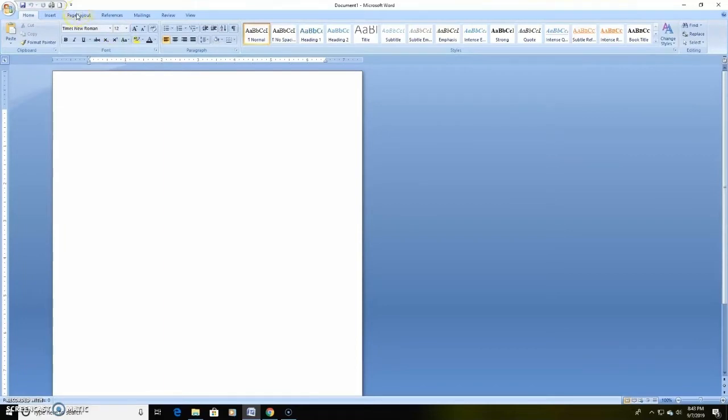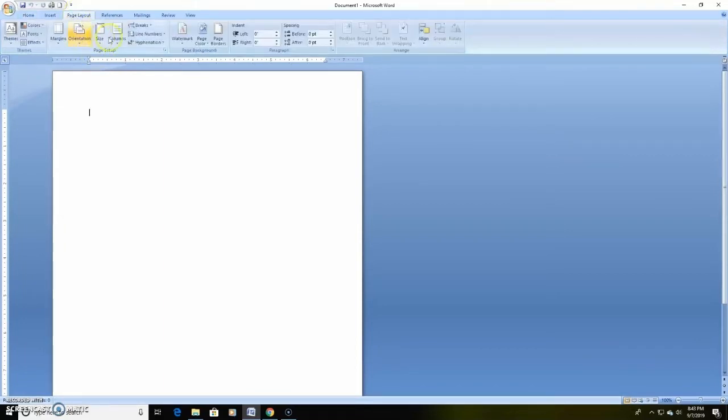So I'm going to go up to page layout and then go to this little button here. I don't know what version of Word this is. I think it's like 2008 or something. Just so that way you know, in case it looks different than whatever you're using.